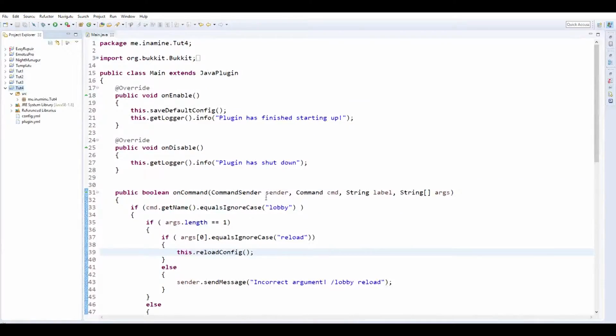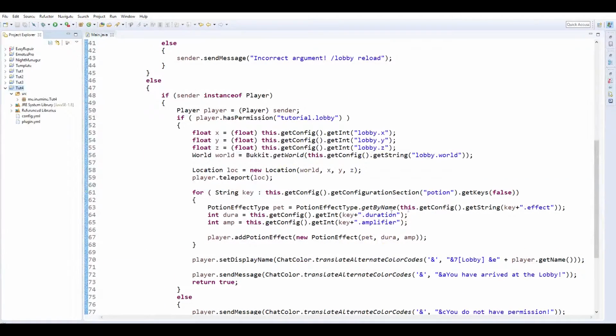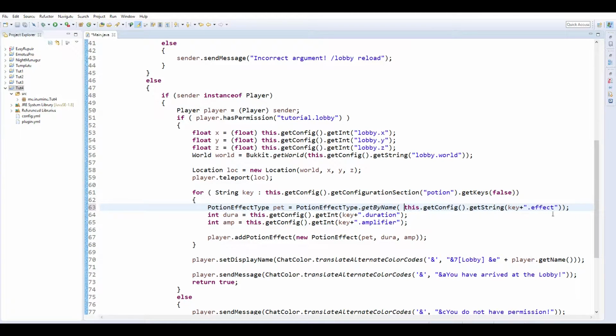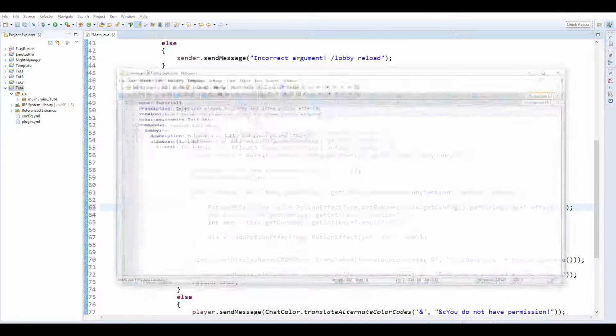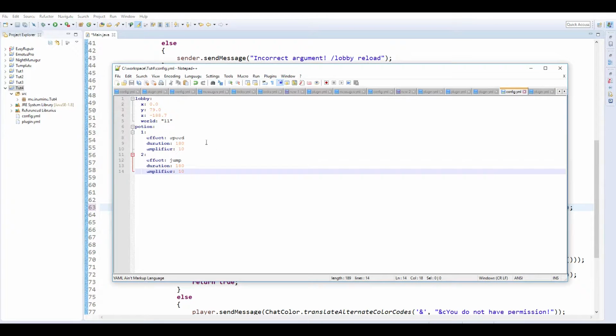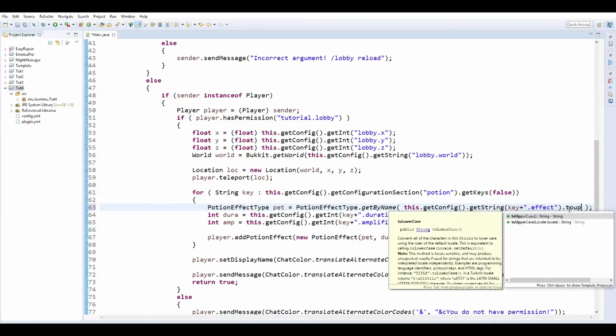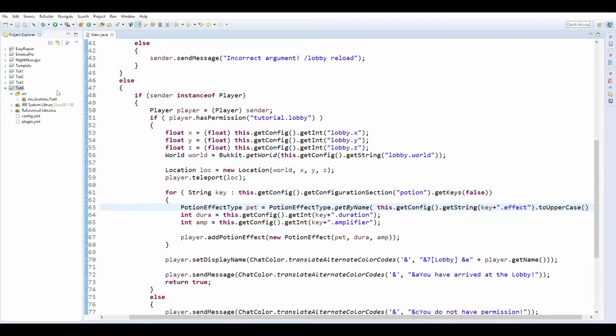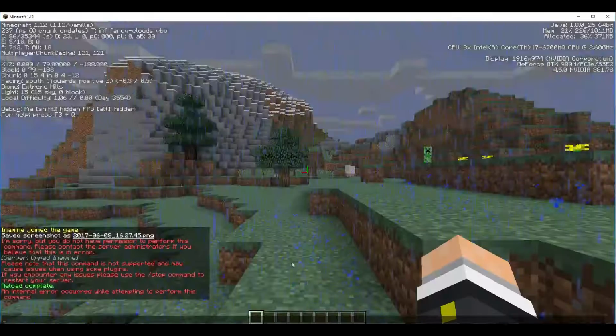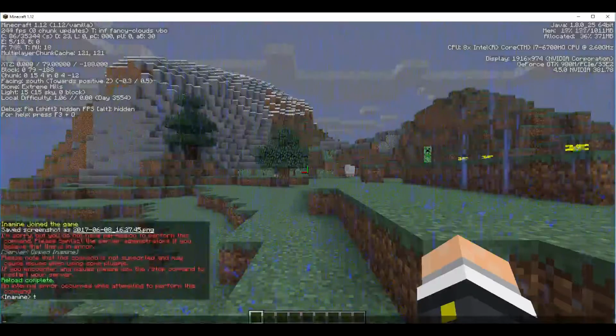Oh, I know what we've done wrong. It's okay. So go back to your code. Get by name. So after this dot get config dot get string, for that, I'm just gonna double check in the config that that is how it is. So effect. Speed, yeah. So this should be 2 uppercase, and that should fix our error. I'm curious if we got our name changed. Nope. Okay.